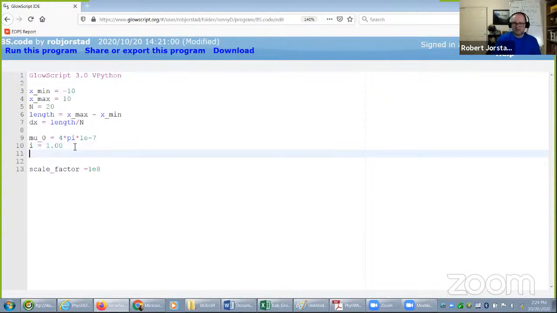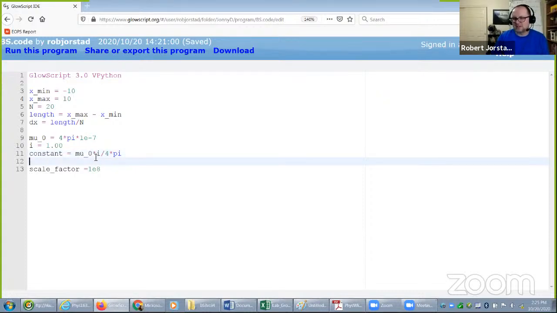Remember how I pointed out on the board? Mu naught I over 4 pi shows up and it factors out all the time. To make my life easier, I called a thing constant. And I just said this is equal to mu naught times I divided by 4. Oh, whoops, it was 4 pi. Now, this begs the question, you might notice, isn't mu naught I over 4 pi just 1e negative 7?